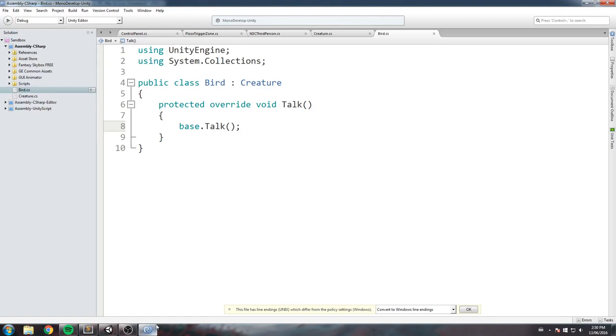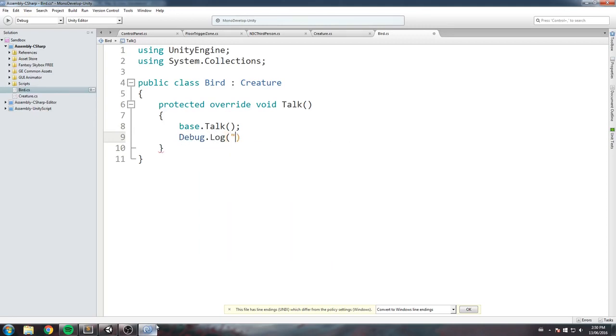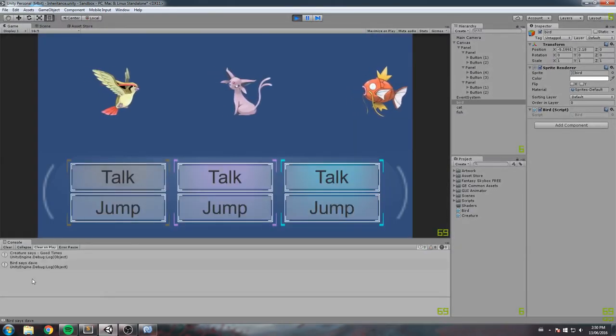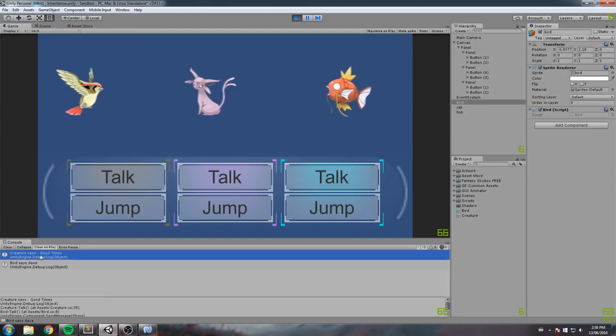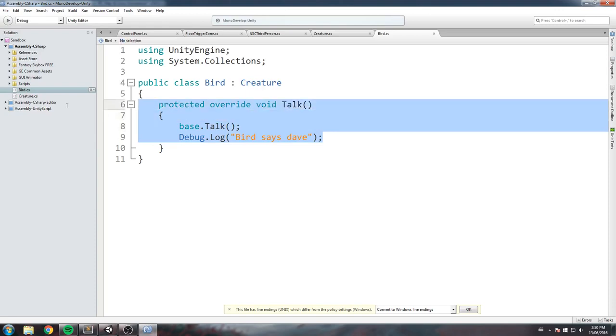So how do we even tell that this one is the one that has been called? Well, we're going to do a Debug.Log, and we're going to say "Bird says," what do birds say? "Bird says Dave." Okay, doesn't really matter. Let's actually test this out now and see the order of our code. And now it says creature says good times, and then bird says Dave. So this code over here is being run.